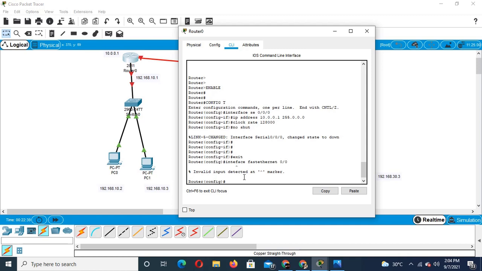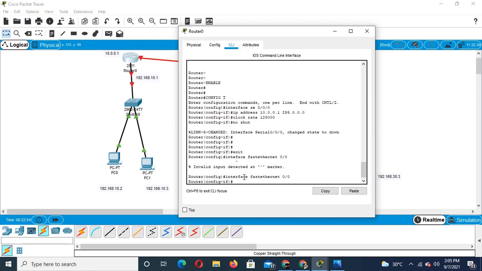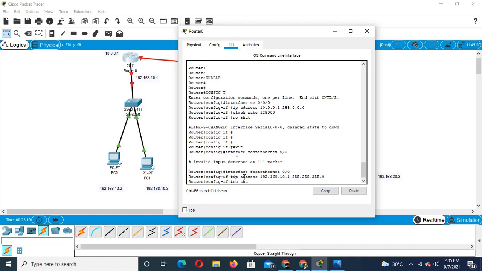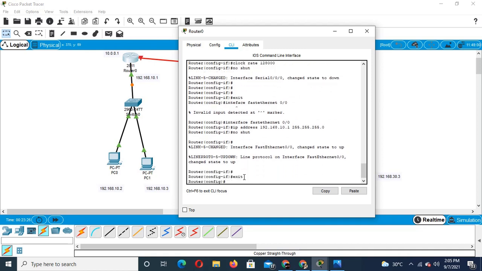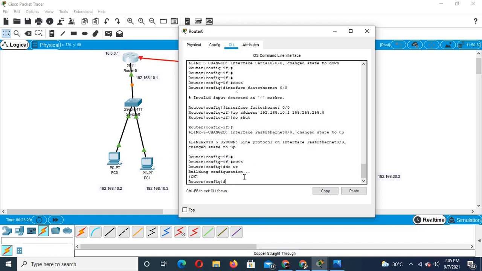Config t, okay. We are in configuration of the interface. Interface fast. Now I'm in. Now I'll say IP address 192.168.10 network, so you are in the 10 network, plus 1, 255.255.255.0. That's the class C subnet mask. Then we say no shutdown. The state is up. Now you say exit, then you do WR to save the configuration.